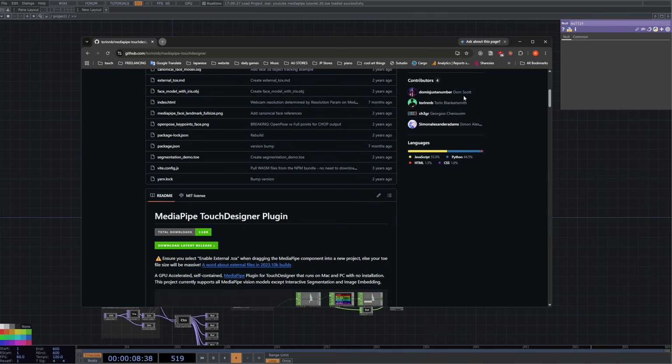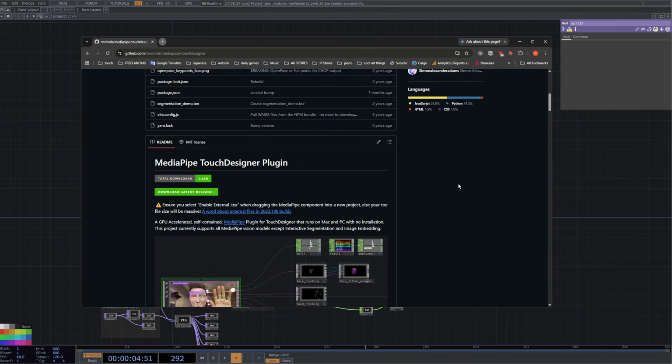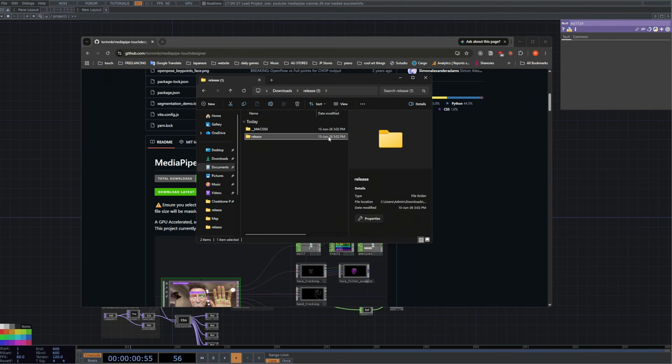Dan Tapper is a different Touchdesigner creator, another really awesome person. But Dom Scott and Torrin are the original creators, and then I believe these two have also contributed to it. If you just go ahead and click download the latest release, you will get a folder that looks a little bit like this. And then we can just go ahead and open up the release and then open up either of these files.